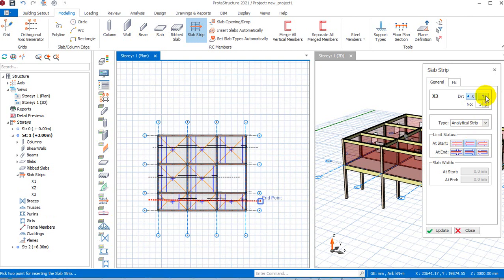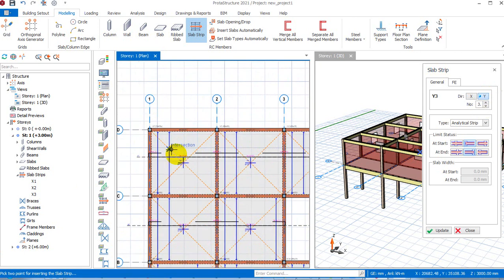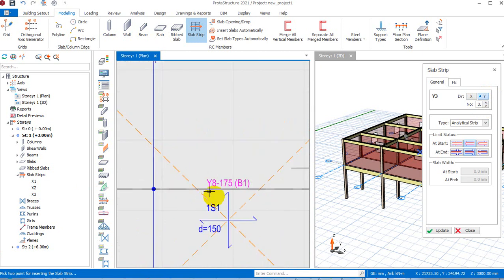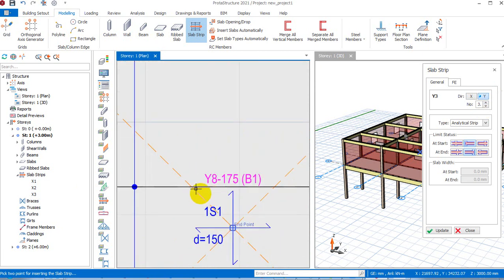So here I'm going to switch this to Y direction. But let me show you something briefly. You can see the detailed drawing here. Even though I changed that reinforcement to Y12, you can see the detailing here is giving me Y8. Okay, so I can highlight all this strip and delete them, but I'm going to assume that this is what I want for the purpose of this training.